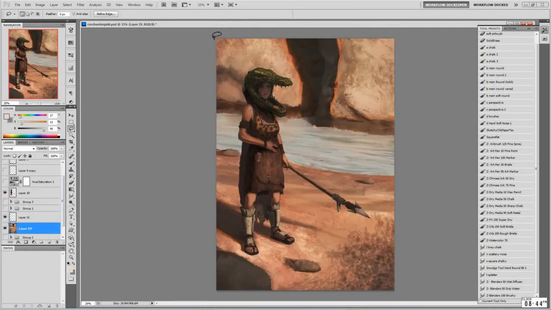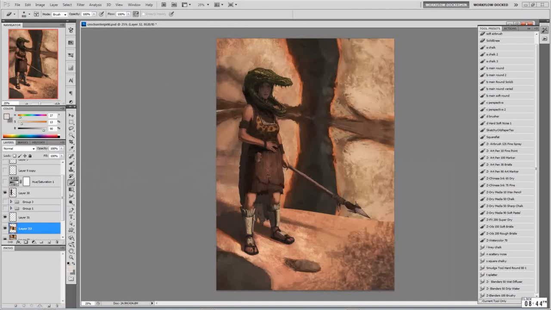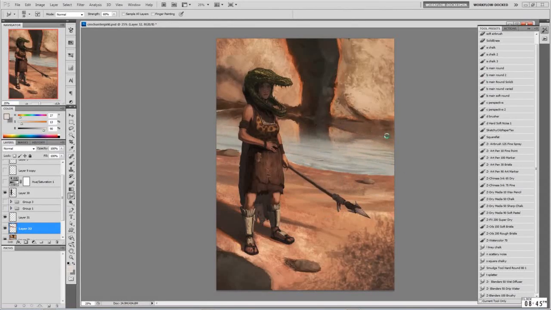I copied the background, flipped it upside down, and then erased parts of it. It's a really good trick for getting reflections, but if you want to get super accurate, reflections do have their own perspective, so you need to be aware of that.